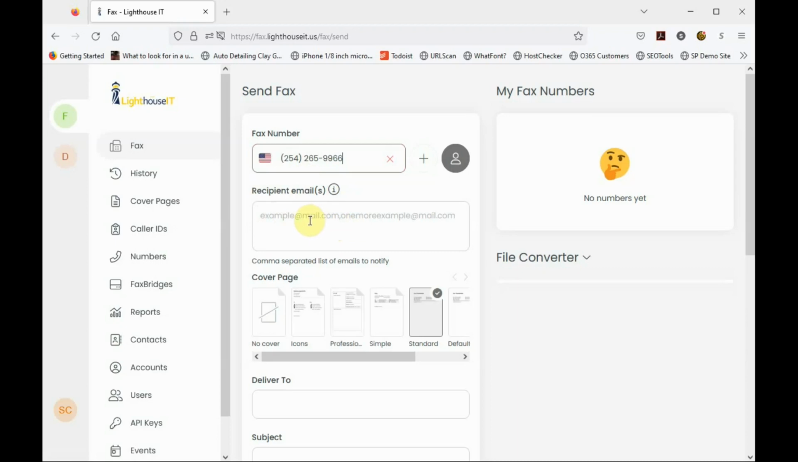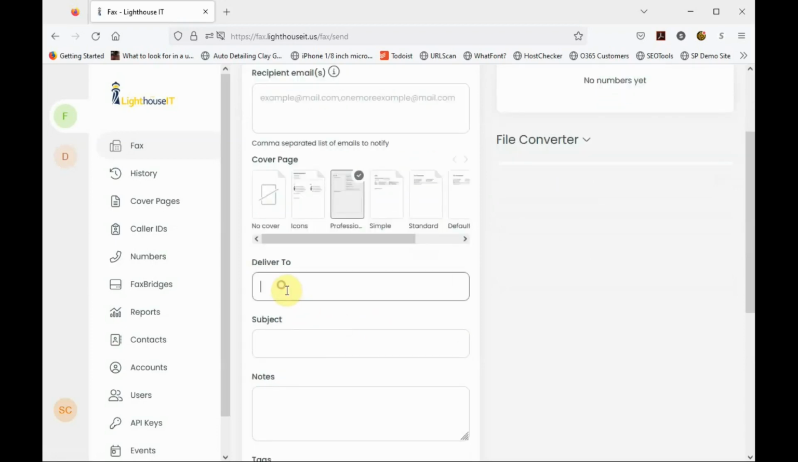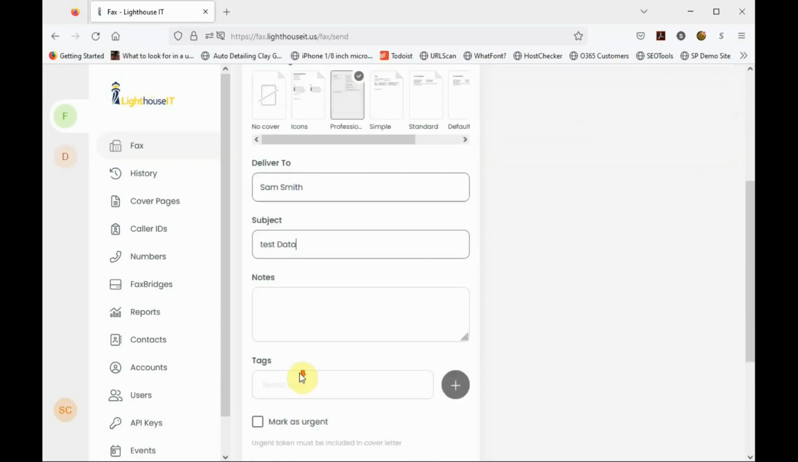You choose the type of cover page you would like to have, so we'll pick a professional here. Deliver to will just put a name in the fax header, to whom, what person that might want to be delivered to. So in this case, we're going to send this to Sam Smith. Subject will be test data. And notes will appear in the body of the email.